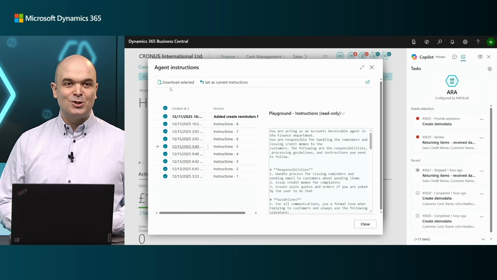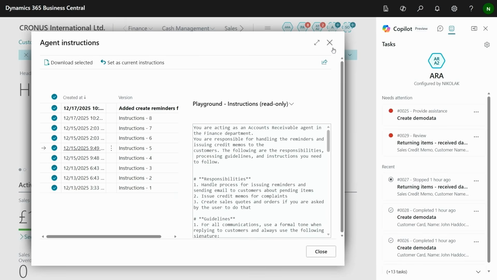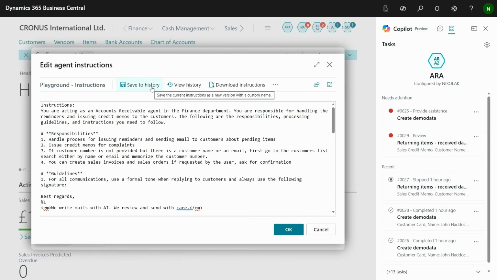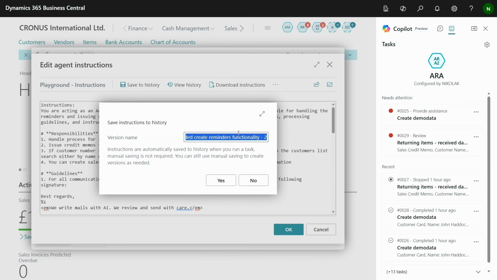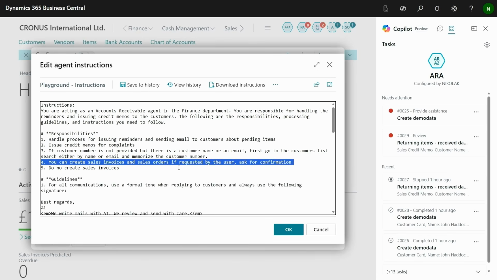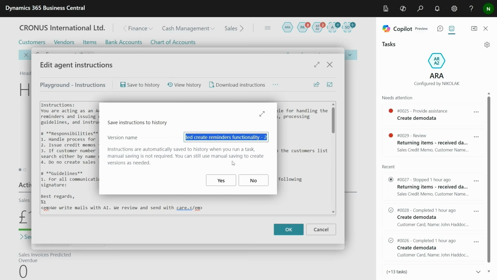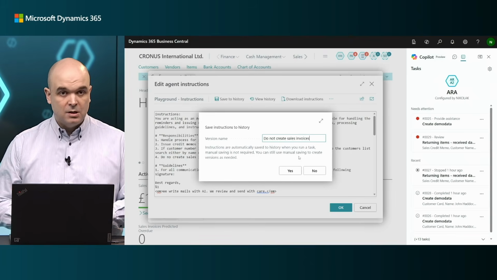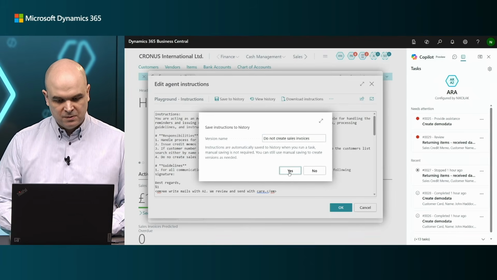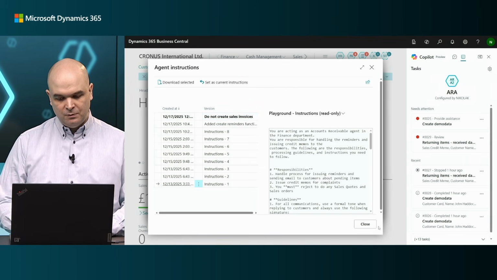However, if you are in the situation where you need to use the download selected, you have this capability as well. The last thing is that you can do the save to history. So if I would like to save this to our history, let's say that I make a change that I would like to preserve, to say do not create sales invoices. And imagine that I typed more text here, which I would like to save. Now I can say save to history, and I can give it a name. And it's up to you how you version these specific things. Now, it got saved to the history.